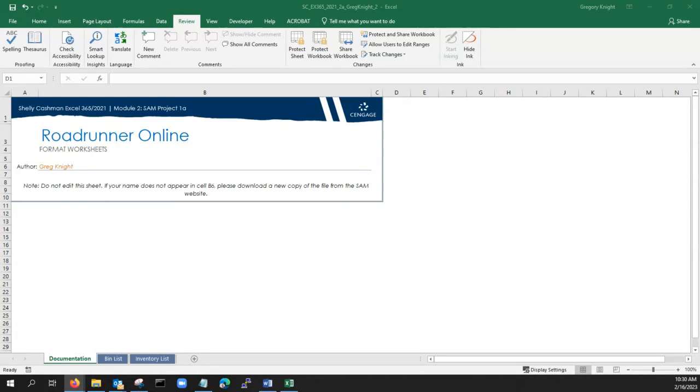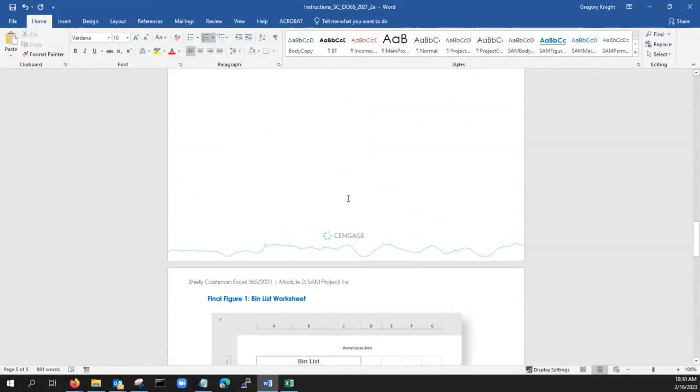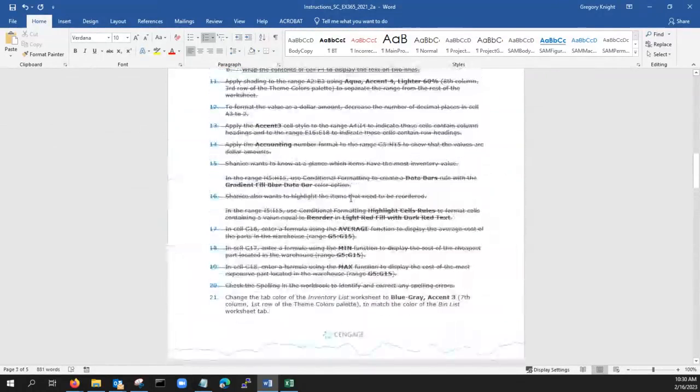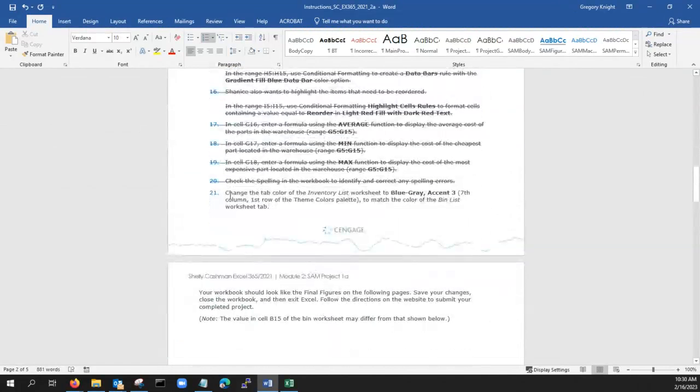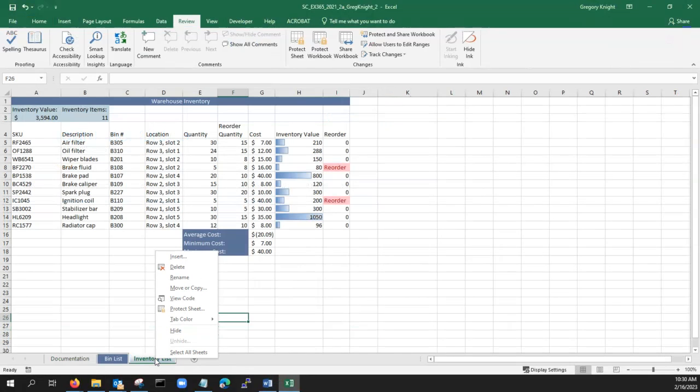All right, so it looks like we actually finished, which is good, because the other pages of the instructions are just the examples. So before you submit yours, did you do this last one here, Drake? I mean, William, change the tab color on the inventory list? No, I'll do it. Yeah, you just right click here and go to tab color and pick this blue-gray accent 3.